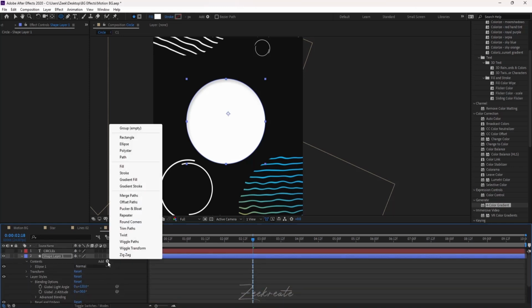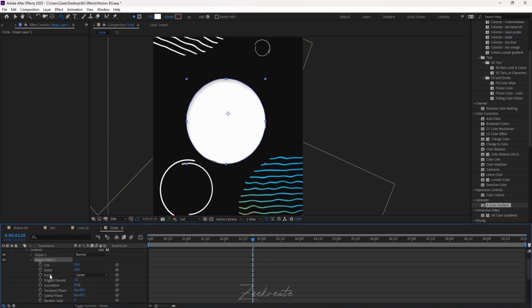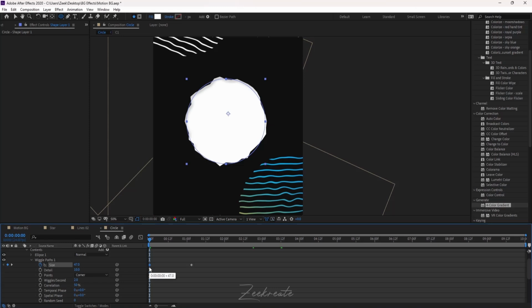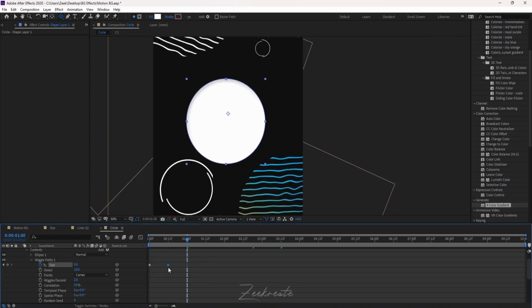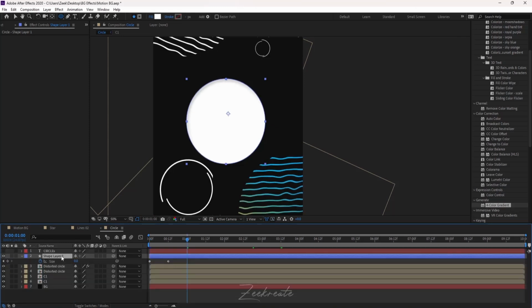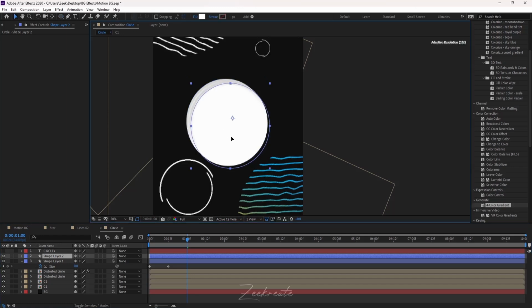Now we can go to the wiggle paths property and change the size, because I want the circle to be distorted in the first place and then become a circle. So I'm going to put a keyframe on size, and then another keyframe on size with 0. This is how it will look. It is distorted in the first place and then it becomes a circle. So yeah, it looks good. You can duplicate it if you want. In my case I didn't like it, so I just leave it.